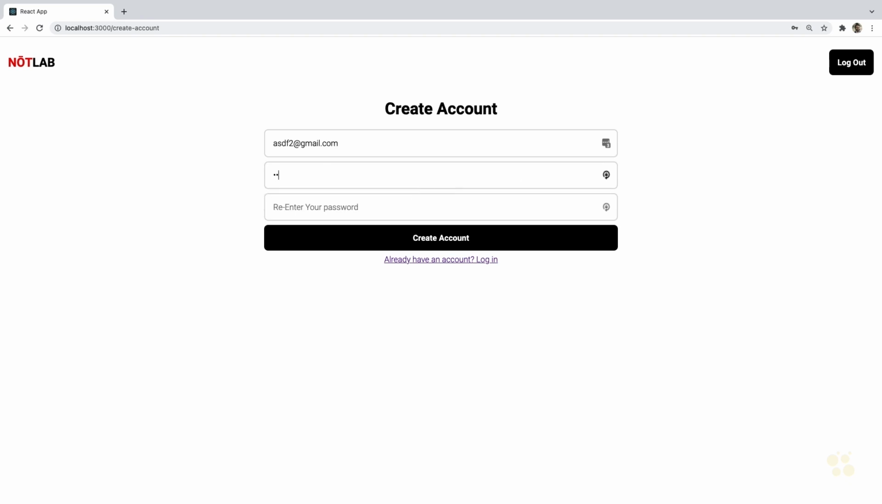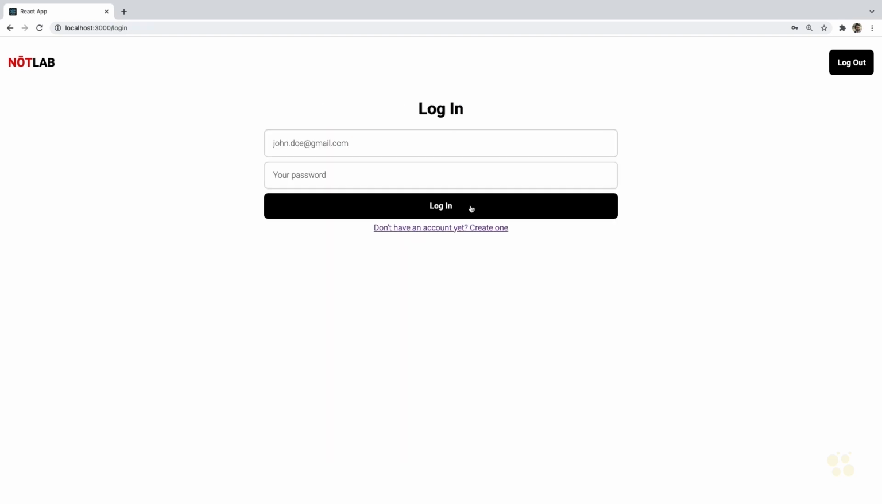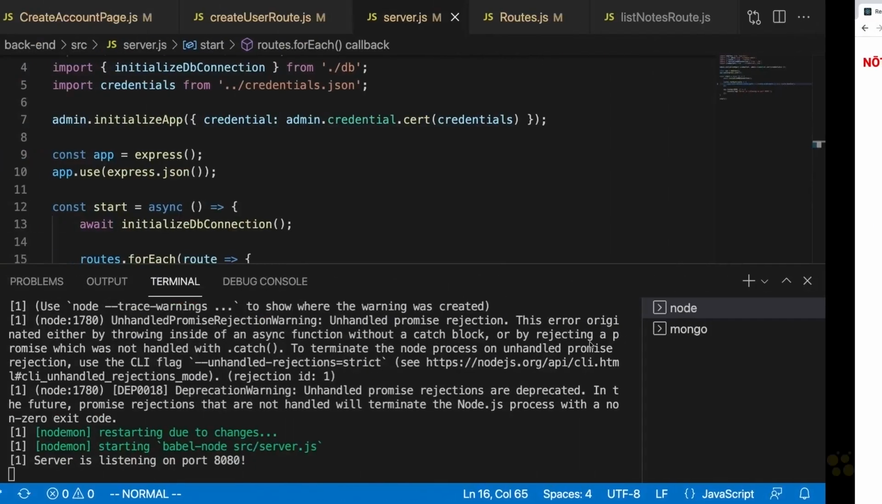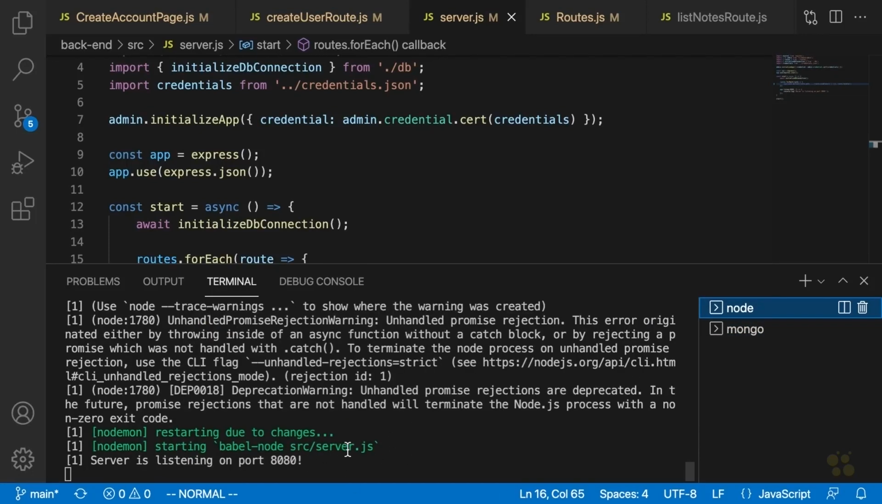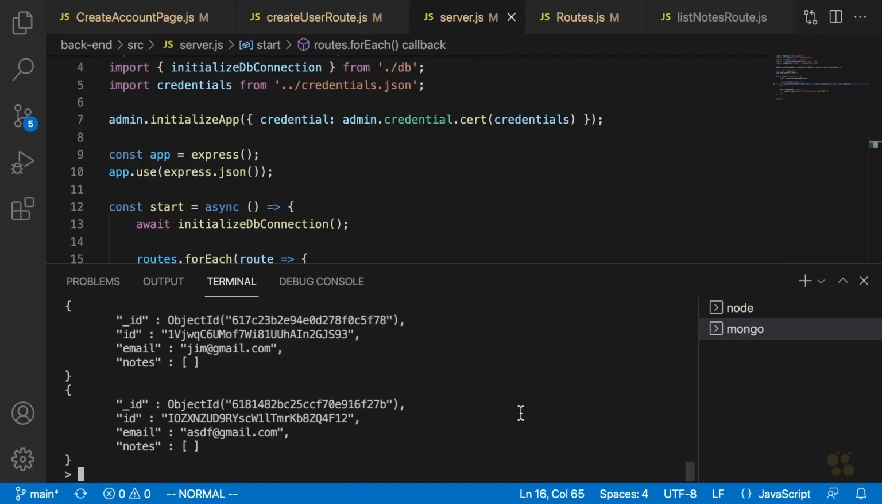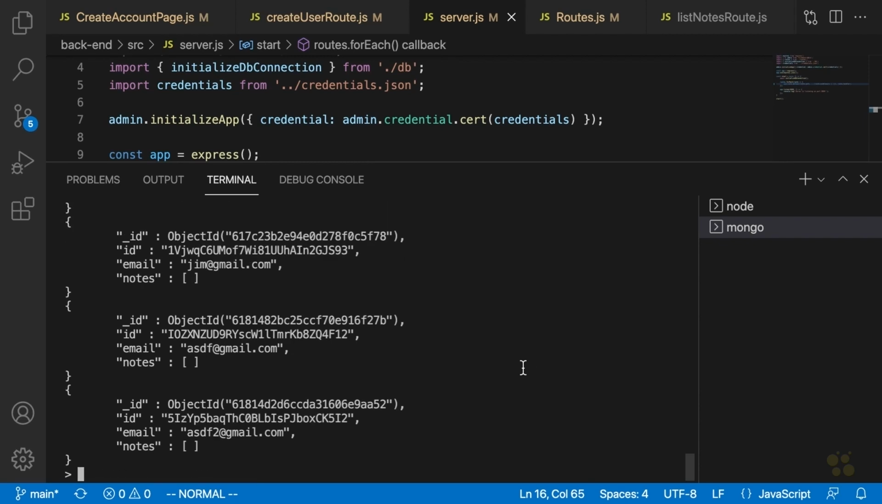All right, so let's put in some passwords here. We're going to re-enter it, and then we're going to click on Create Account. And we should see this Thanks for Signing Up page now. And if we go back and check our MongoDB, well, first of all, notice that there is no error now in the server. Everything looks like it was good. In MongoDB, we should now be able to see that there's a new user called asdf2@gmail.com. You can find that by doing db.users.find.pretty. And sure enough, we see that this new user has been inserted into the database.